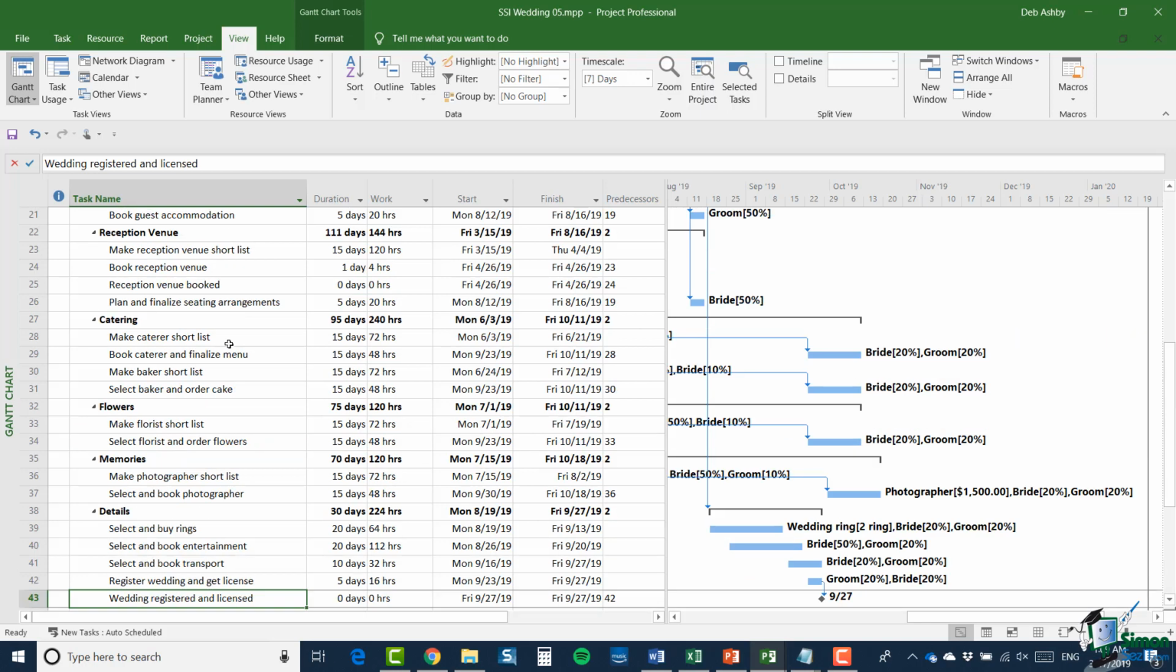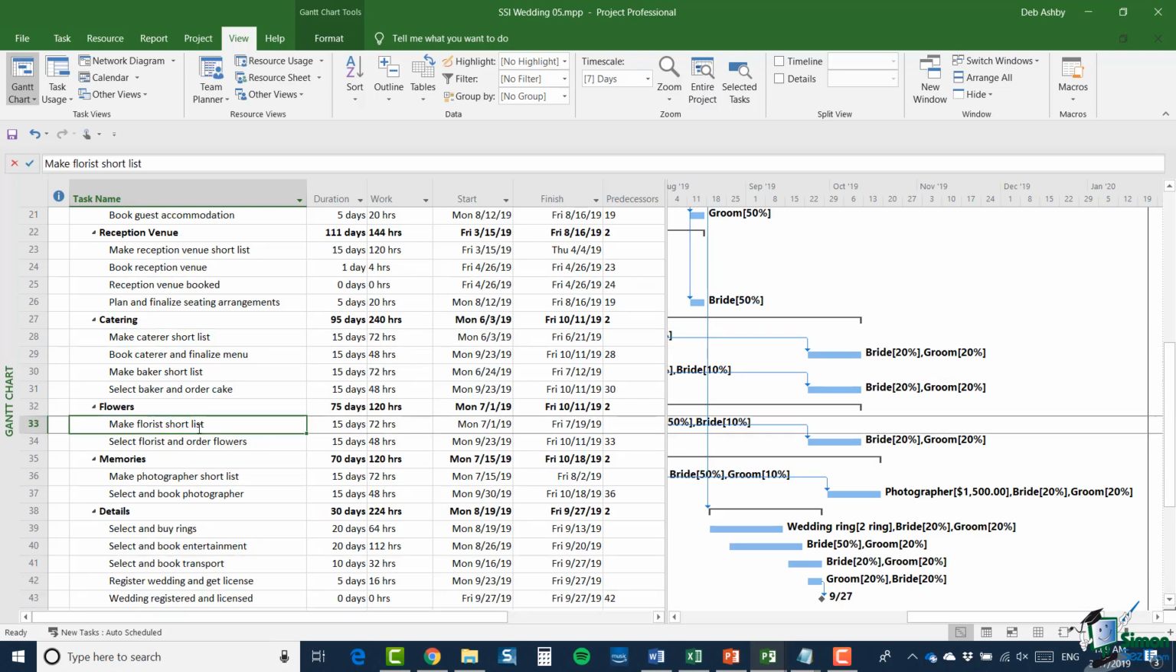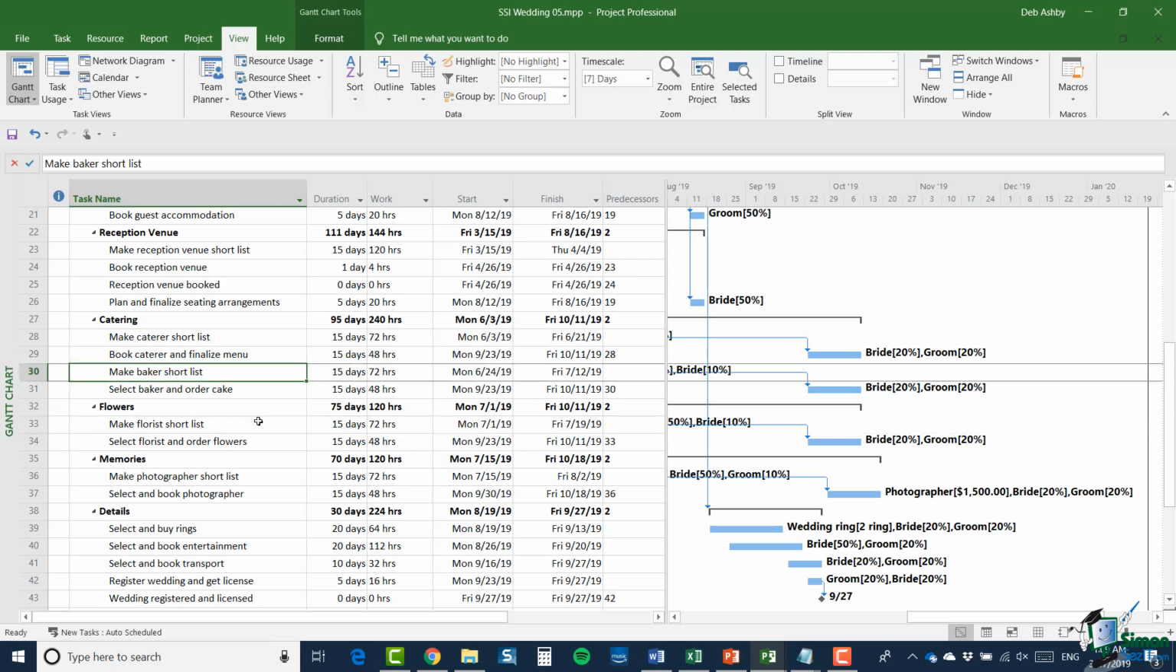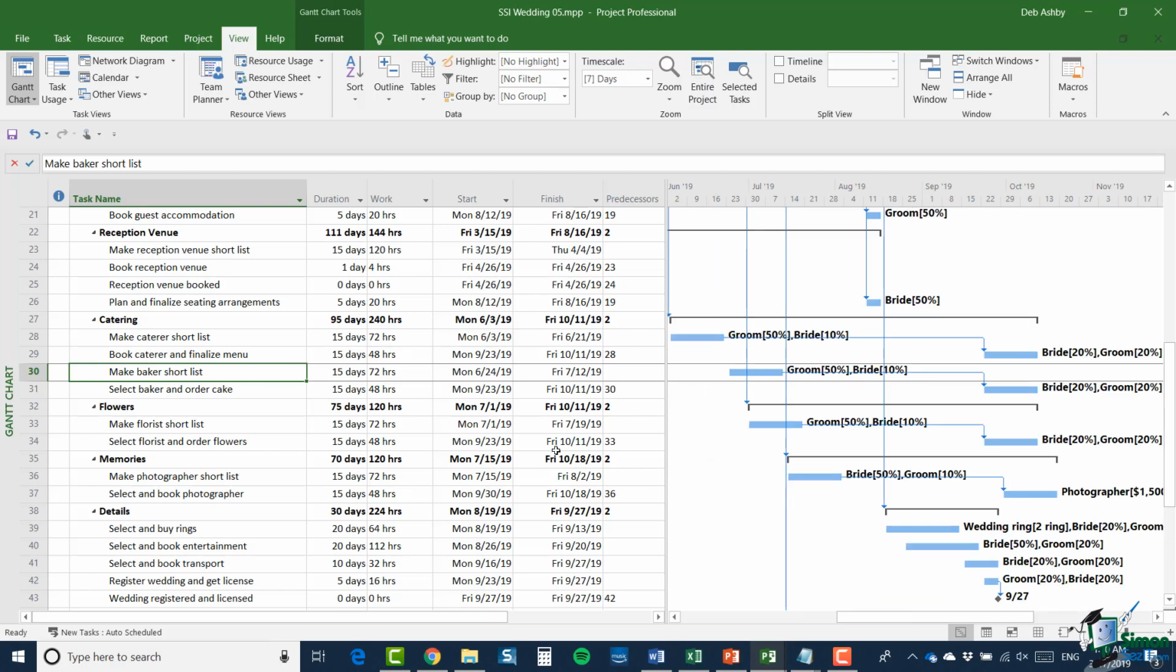But when we look at things like caterer, florist, baker, so on and so forth, we're making the short list, and then there's a long time before we book those people. And the booking is probably a little bit too late in the day, ideally. We seem to have left the bookings much too late in the process, whereas with other aspects such as the wedding rings, maybe they're roughly in the right kind of place.